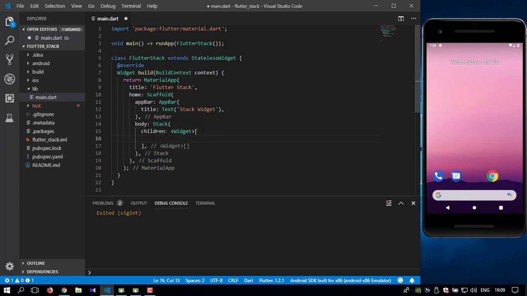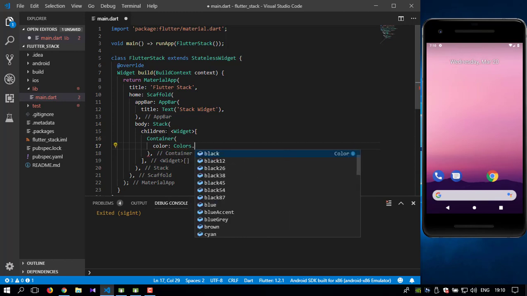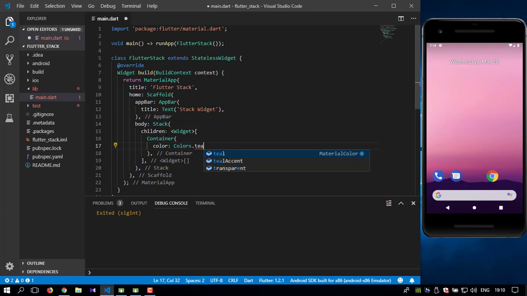The first Flutter widget I'm going to give is a container. I'm going to give this container a color. So I'm going to write the color property, Colors, and I'll set teal as the color for this container. Teal. Okay, so let's save this and run this so we can see how it should be.